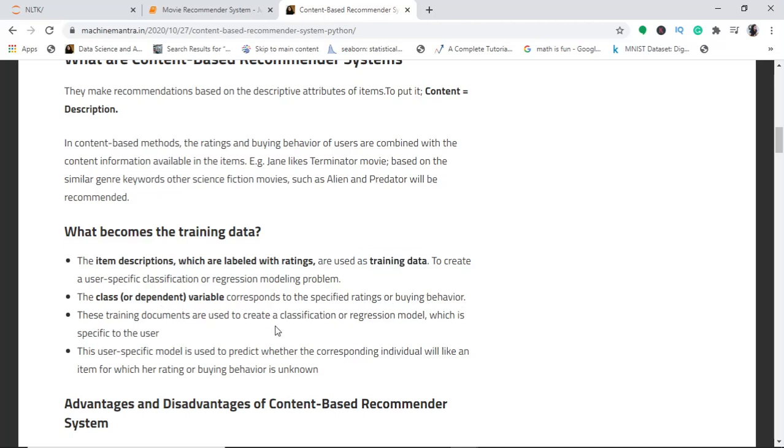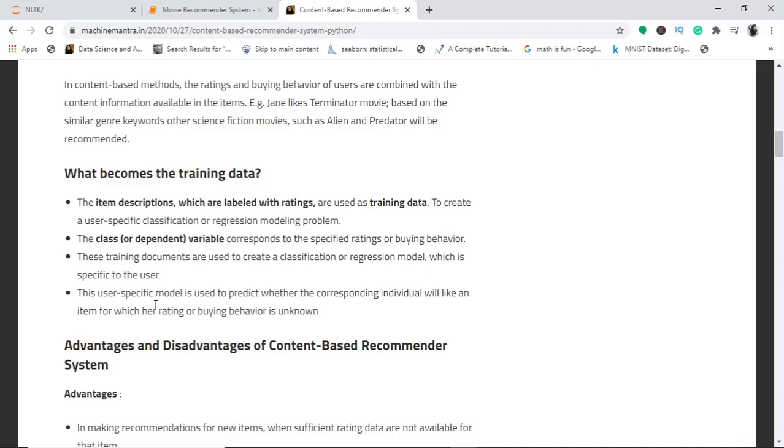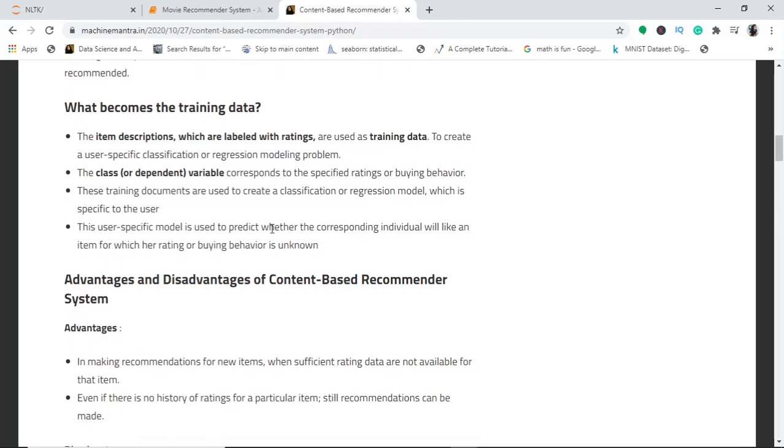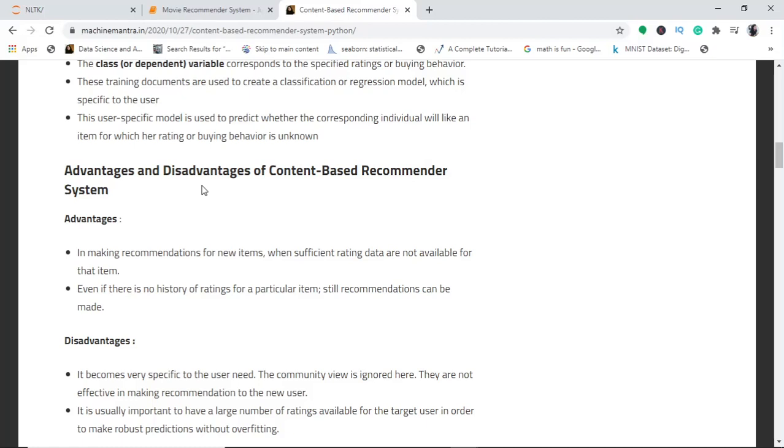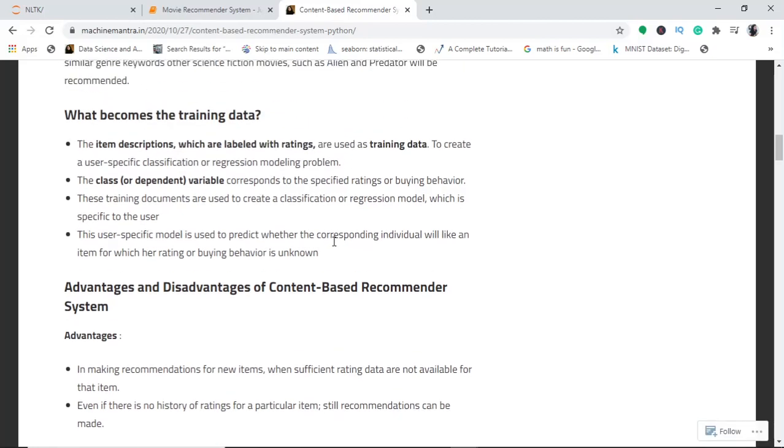One thing to note here is that you train either a classification or a regression model, and this is specific to a user. The things will become more clear, so just be patient and stay with me in this entire video, because it is both practical and theory based. We have much theory to cover. For the advantages and disadvantages, you can go through the site. I will provide the link.